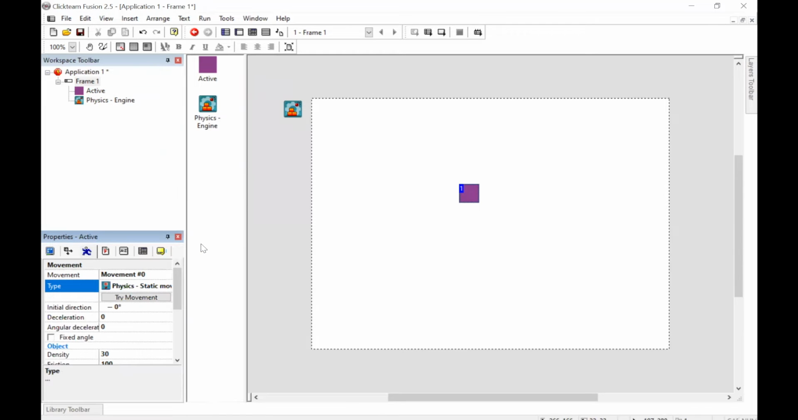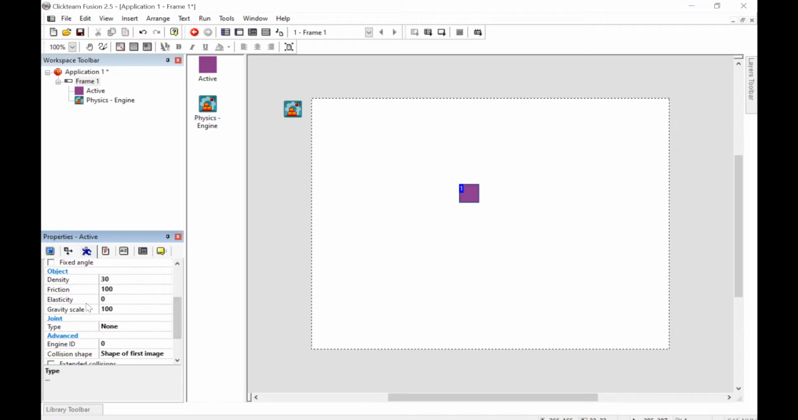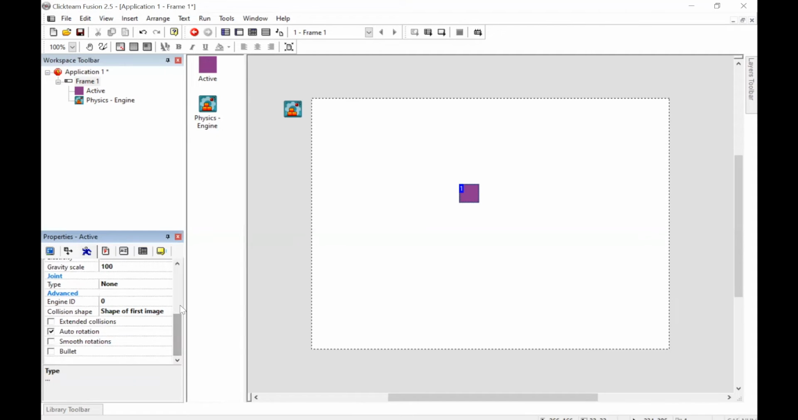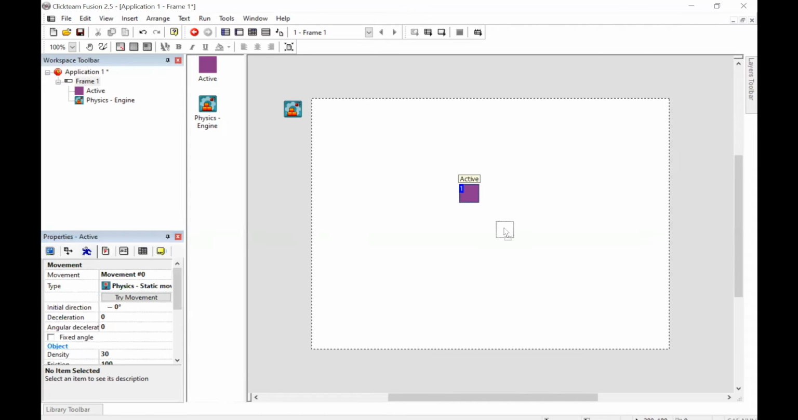Okay, well done. And then you can scroll down and see the different density, friction, elasticity, gravity, all the other different factors it has as well. But today we're going to keep it very simple. So now that we have our box, let's go ahead and do some programming to make it interactive.